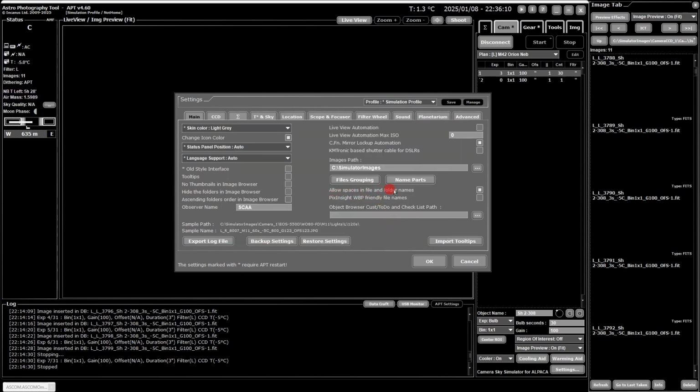The next line is allow spaces in file and folder names. If this isn't checked, instead of a space you'll get an underscore. If it's checked, it will use the spaces. Simple as that, easy to understand. Now if you use PixInsight and use weighted batch processing, checking this box will create friendly names. It'll have the right data.